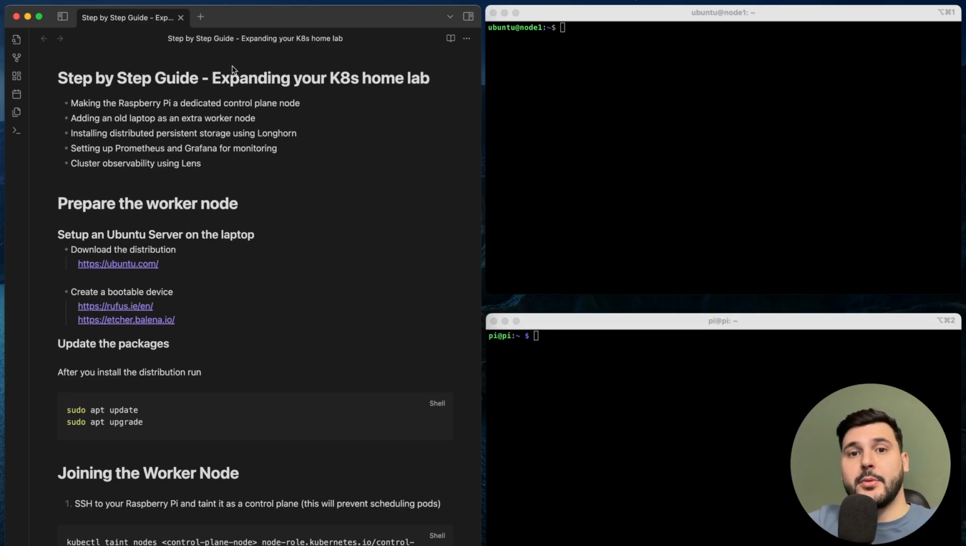We're going to be setting up Prometheus and Grafana for monitoring of the cluster. Given the fact that we're going to have 2 nodes, we need somehow to observe how much memory, for example, they are using, and if there are any bottlenecks or any issues with the cluster. And lastly, we're going to install Lens, which is an IDE for Kubernetes, and this is going to allow us to navigate the cluster a little bit easier.